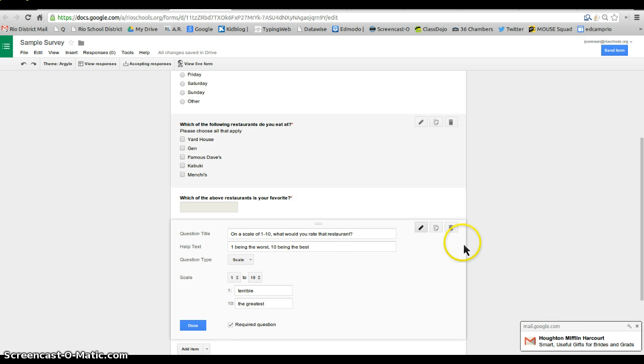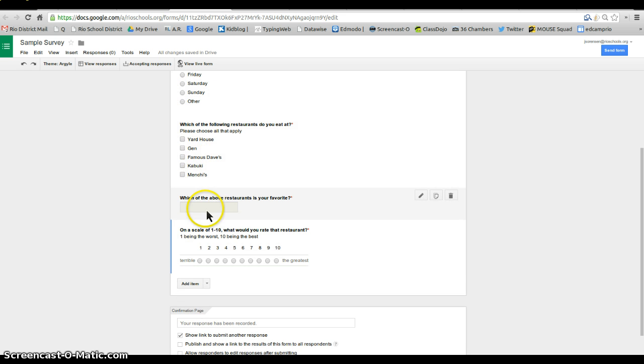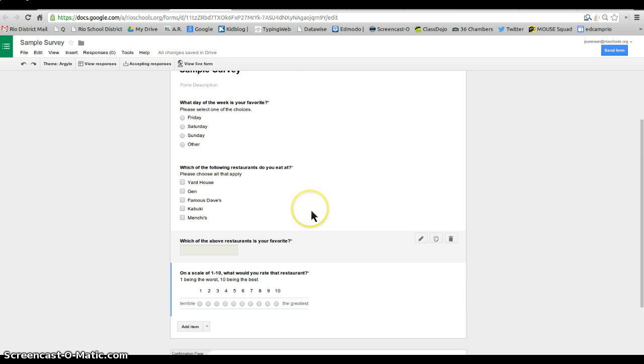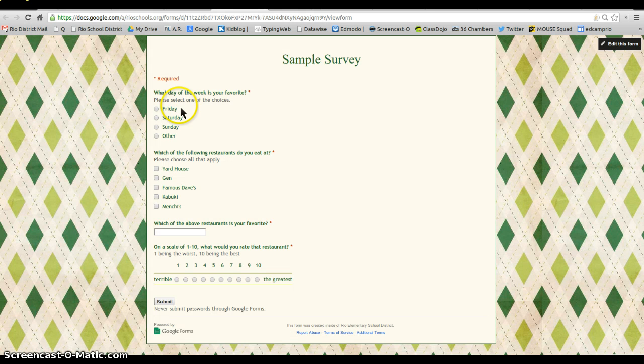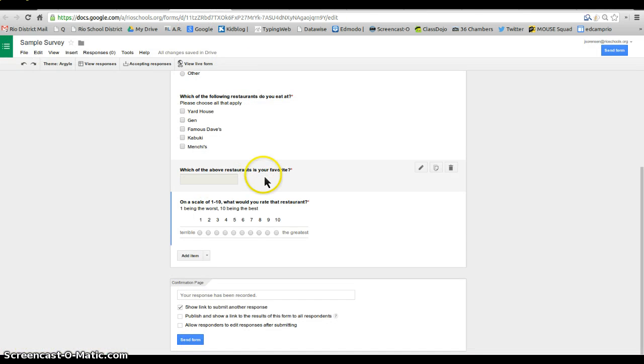So now I have 4 questions, and they're actually 4 different types. I have multiple choice, checkbox, text, and then a scale. And I can go to my live form to see what that looks like. And here you can see what it will look like when you send it out.